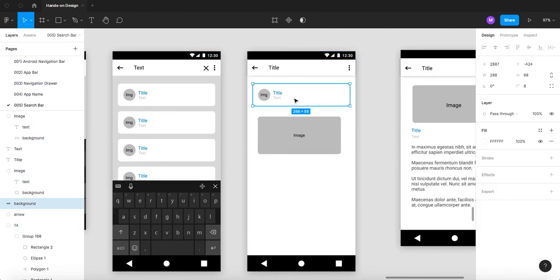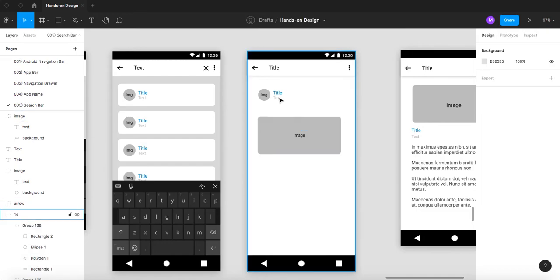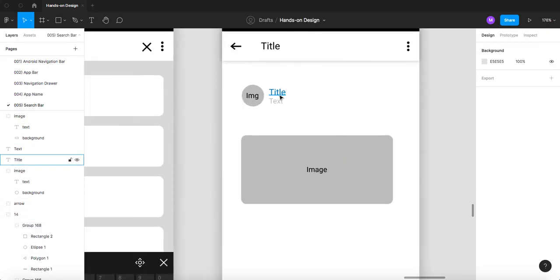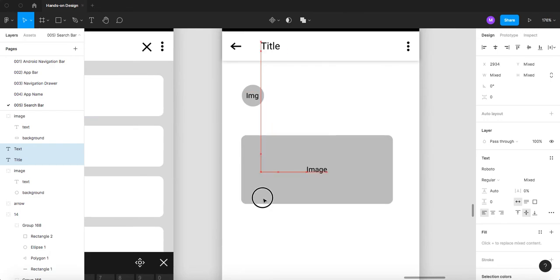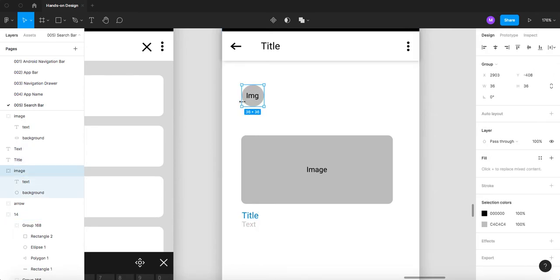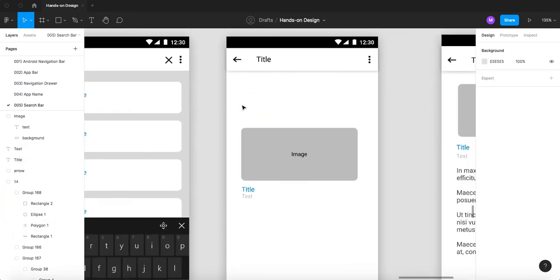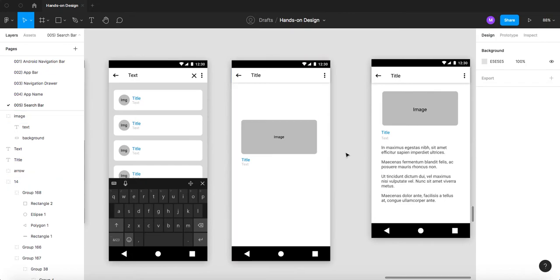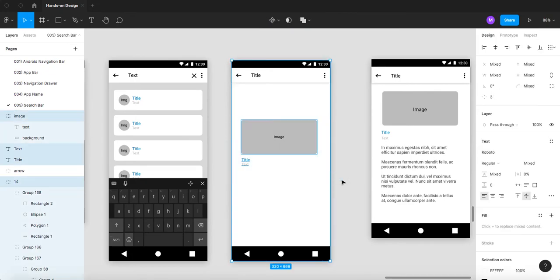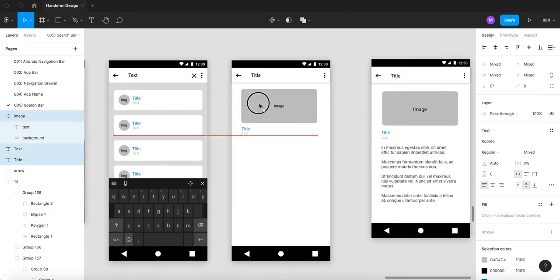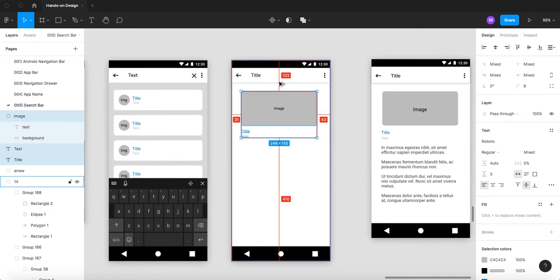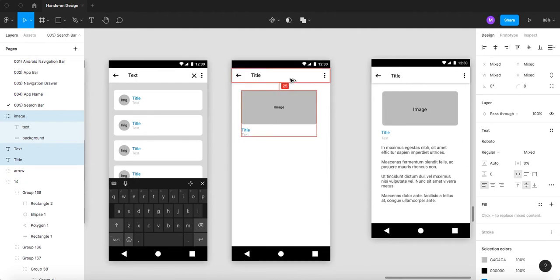Now it's time to delete this white background. Then I have to select this one and this one. I will move down. I will delete this one too. I don't need it here in this screen. Okay, I will select here. I will go up like 24 to have the same space.